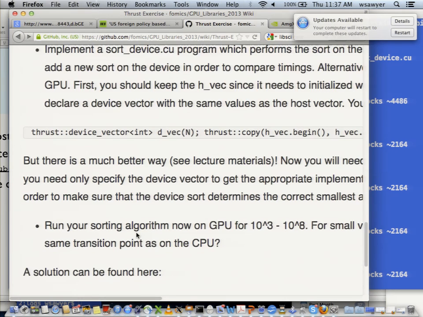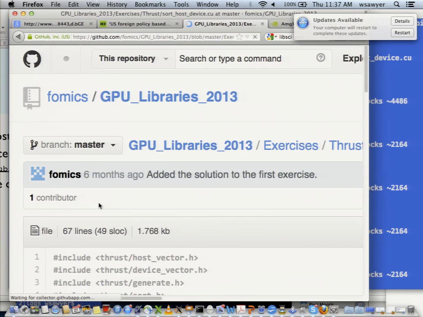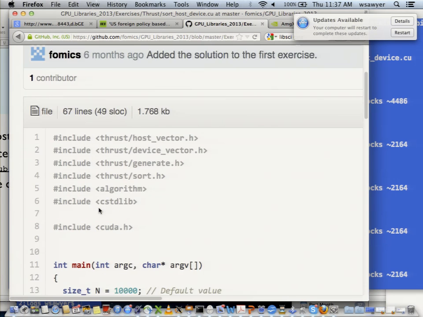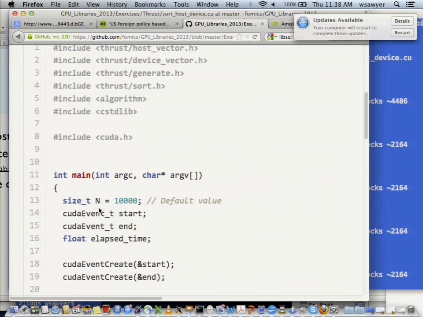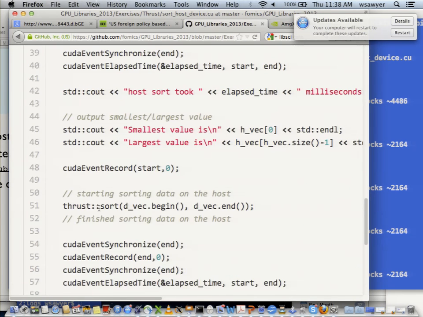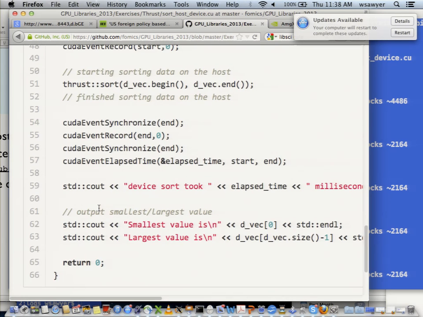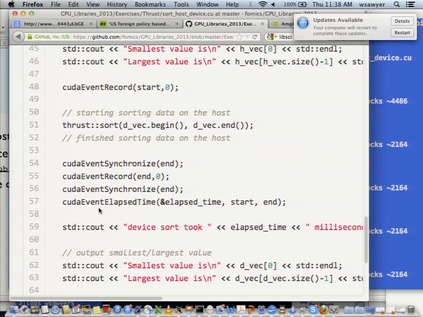The copies in this example are done in a synchronous way. You should be able to avoid that, to do it asynchronously. Let me get back to you on how that would be done. But this is definitely a synchronous copy. Okay, so this is the solution, exactly what we did. This time to sort the device vector. Okay? Simple example.